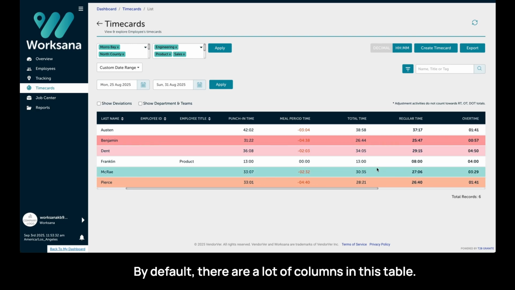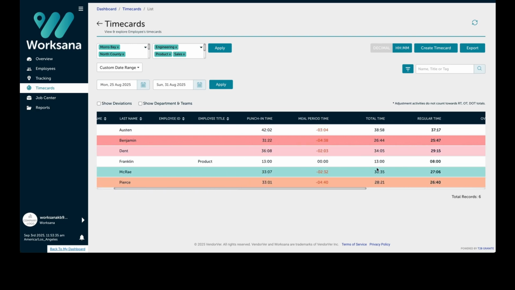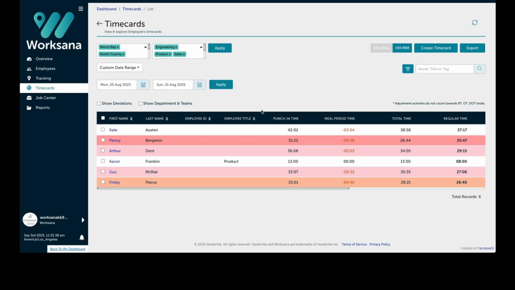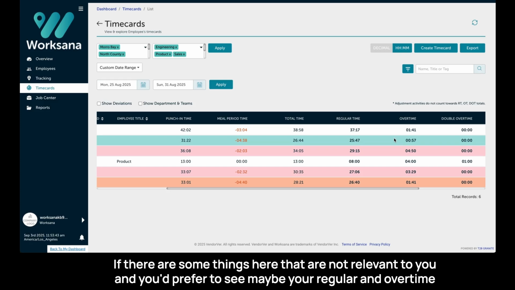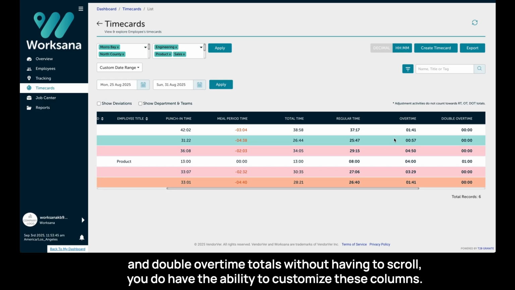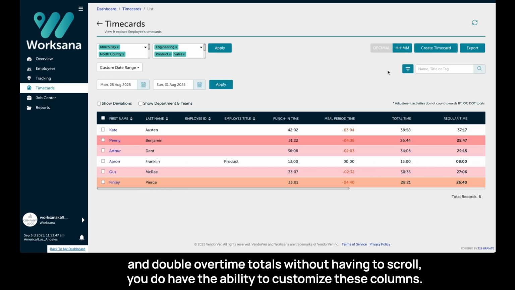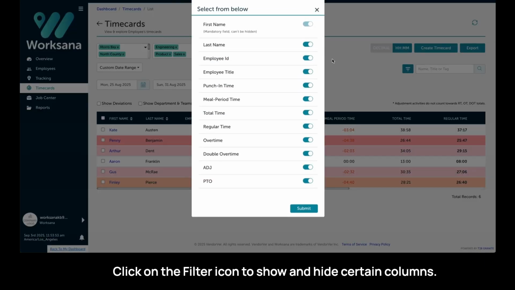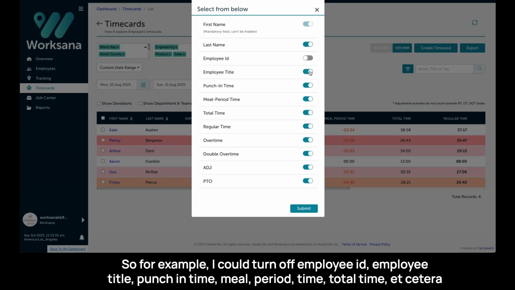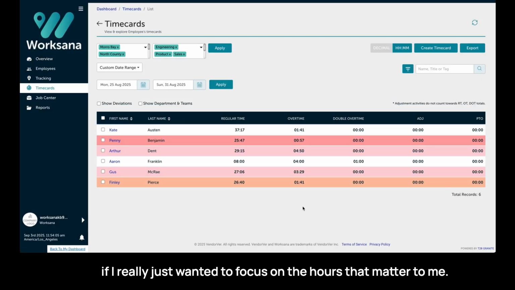By default, there are a lot of columns in this table. If there are some things here that are not relevant to you and you'd prefer to see maybe your regular and overtime and double overtime totals without having to scroll, you do have the ability to customize these columns. Click on the filter icon to show and hide certain columns. So for example, I could turn off employee ID, employee title, punch-in time, meal period time, total time, etc. if I really just wanted to focus on the hours that matter to me.